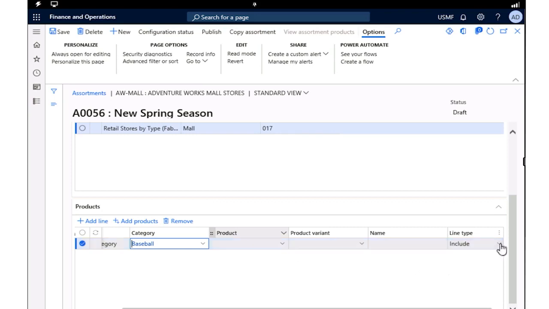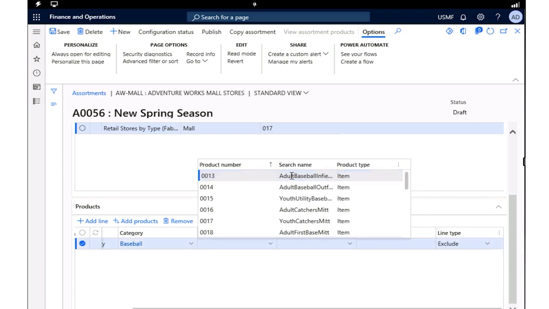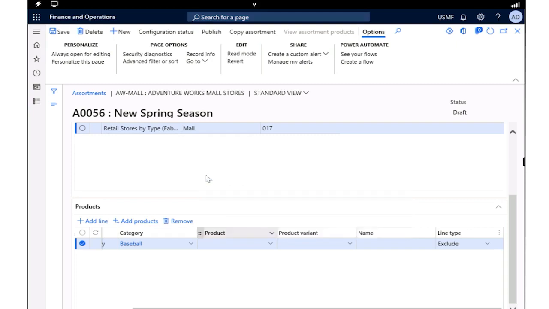But let's say, for example, I wanted to exclude everything from our adult baseball line. So I can actually come in here and say I'm excluding my adult baseball infield products. And then if I wanted to add or remove anything else that might be included inside of this new launch, I can go ahead and click Save.